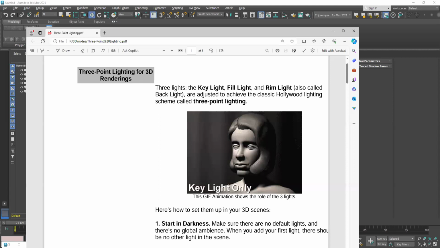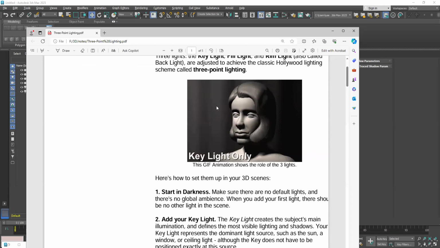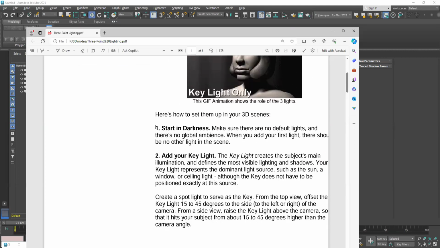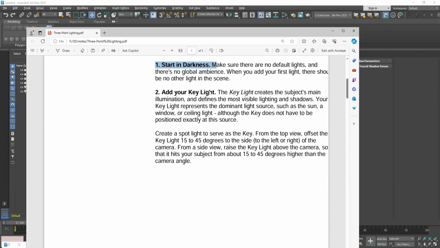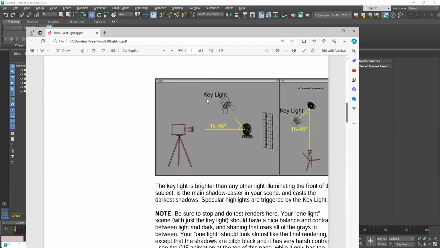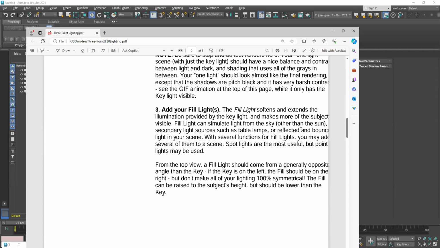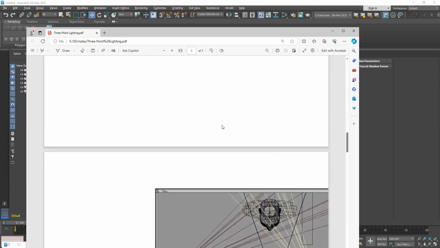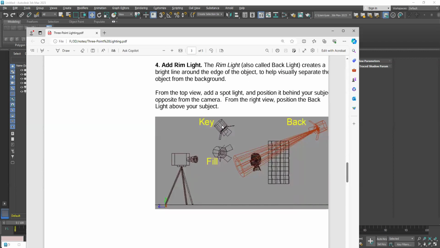Normally a key light, fill light, and rim light together are called a 3-point light. The 3-point light is mostly used for portrait purposes. So always you have to start with the darkness, then the key light. The two major values for the key light are intensity and then color. From the 45 degree, we are facing that this is the center of the camera, but maybe we can rotate the camera a little bit. Then the fill light. Finally, we can add a rim light.